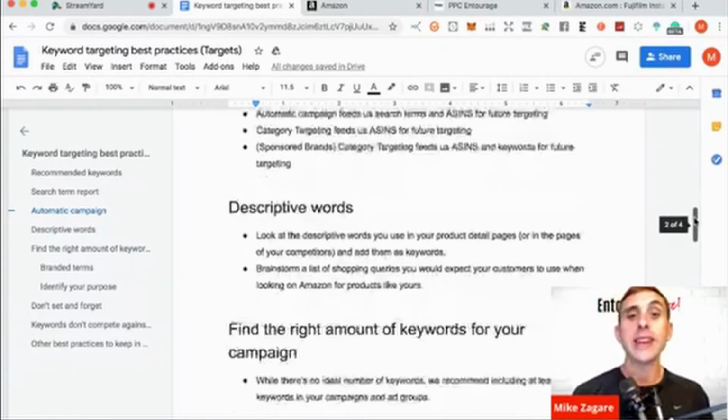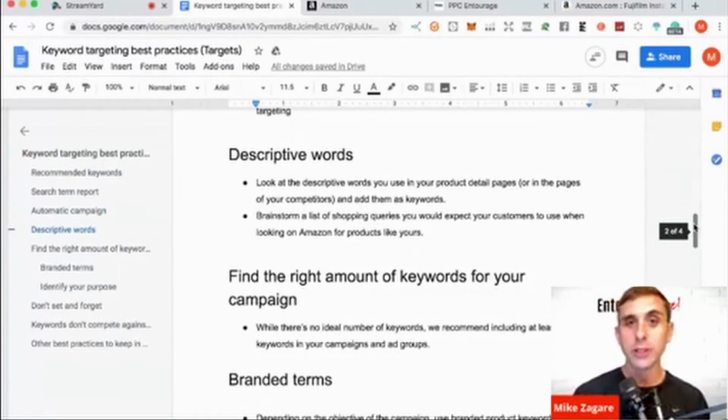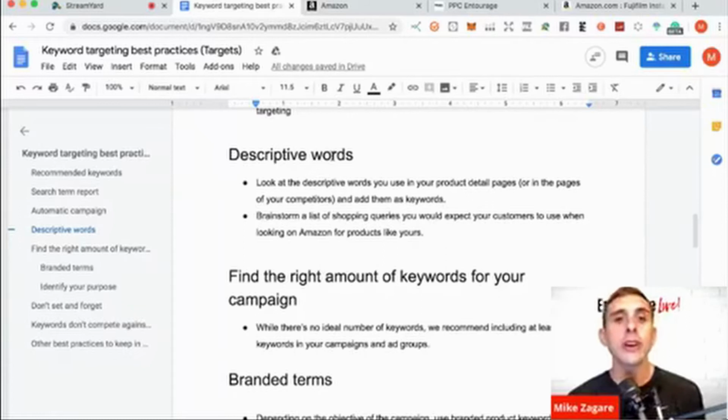All right, guys, next we have descriptive words. Once again, we are going down the list of what Amazon recommends. They recommend to look at descriptive words you use in your product detail pages or in the pages of your competitors and add them as keywords. They also recommend to brainstorm a list of shopping queries you would expect your customers to use when looking on Amazon for products like yours.